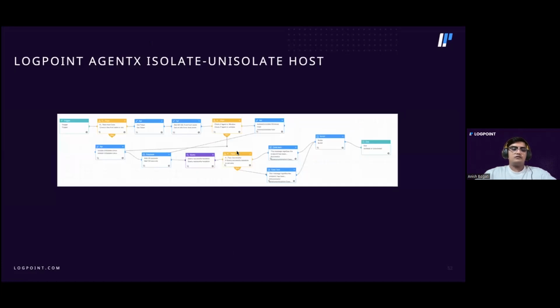This playbook, Logpoint AgentX isolate host, can be used as a last resort option to prevent further damage from ransomware attacks by isolating the host from the network. We only recommend using this playbook when you have confirmed that there is an intrusion or the host is infected.